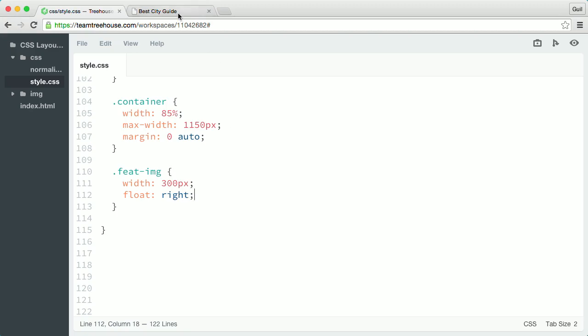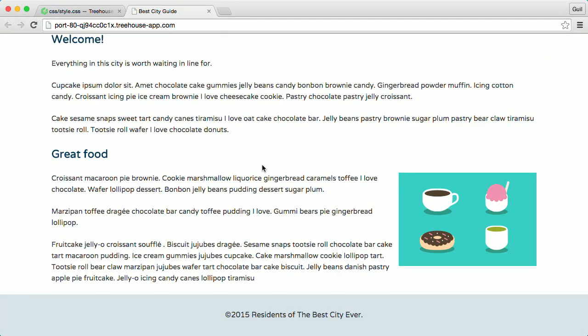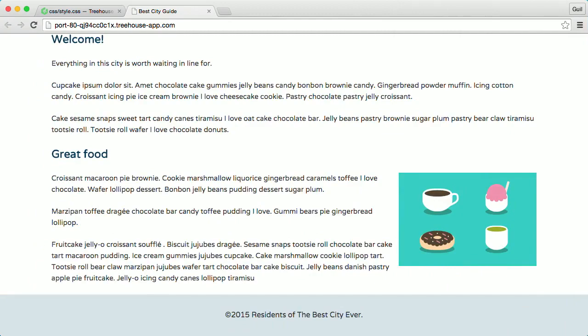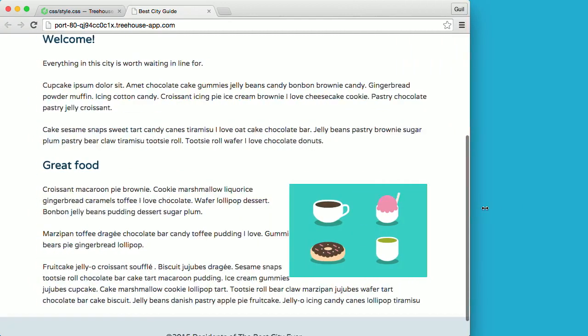So when I float the image right, notice how the image is no longer on its own line. It's pushed to the right edge of its container, and the text in the adjacent paragraphs flows down its left side, taking up all the remaining space in this line.